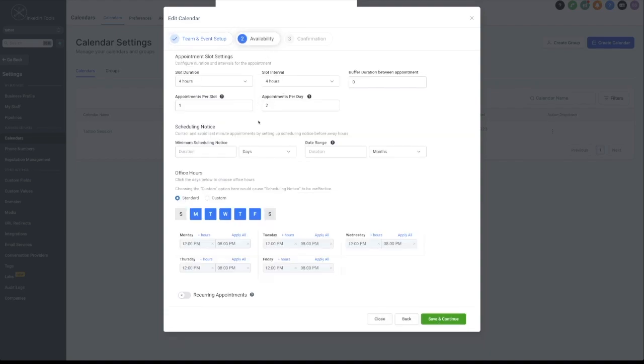This is where you can adjust your appointment slot settings. There is a slot duration for how long the appointment is, slot interval for how often those appointments are available, the buffer duration between appointments, appointments per slot. It is really important to keep that at 1, and appointments per day. This will allow you to limit how many appointments can be booked on a single day. From there is a minimum scheduling notice option.